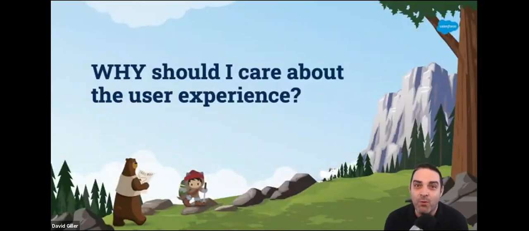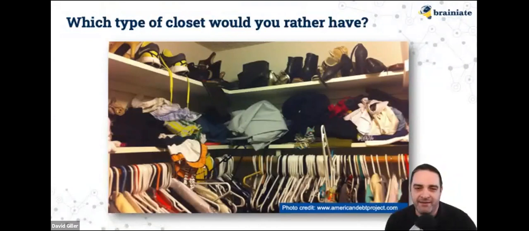So, okay, we get that. Now let's think about why we should even care about the screens, about the user experience. On the one hand, if the tool does what it's supposed to, why should we even care what the screens look like? Well, think for a minute. What type of closet would you rather have? Would you rather go to a closet that looks something like this one, where if you're looking for your brown shoes, well, they might be up there, they might be down there. You're looking for the blue pants. Let's see, where did I put it last time? Did I put it on a hanger?